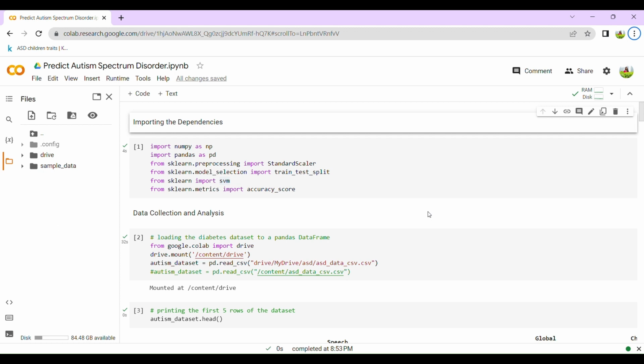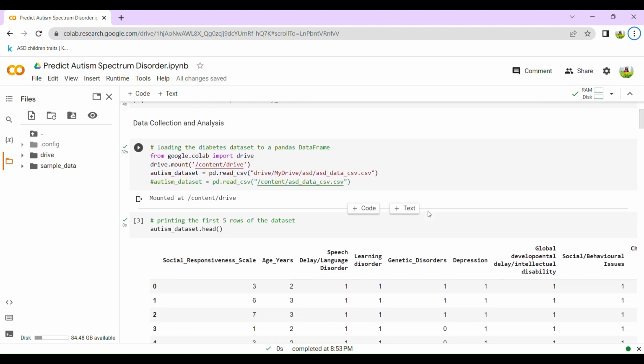Here I have used Python language to write the code. I have imported the NumPy and Pandas libraries first. For standardizing the data, we need to import StandardScaler from sklearn.preprocessing. To train and test the data, we need to import train_test_split from sklearn.model_selection. Then, import the SVM, that is support vector machine, from sklearn. To calculate the accuracy, we import the accuracy_score from sklearn.metrics.